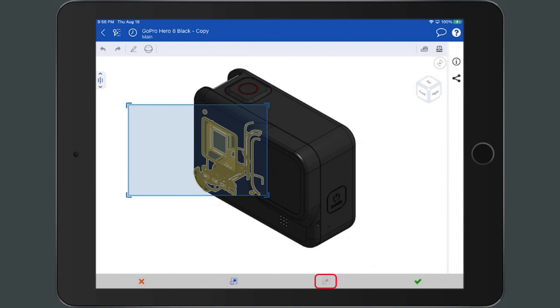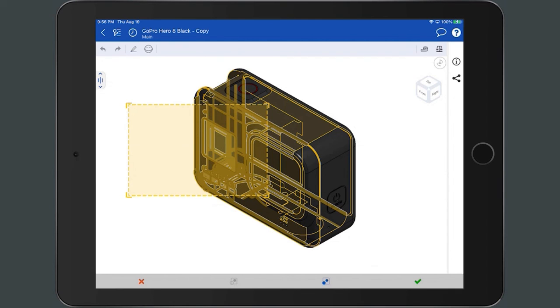Switch the box selection icon to Cross by Box. All entities that cross the selection box are selected. Select the Confirm icon to accept the box selection.